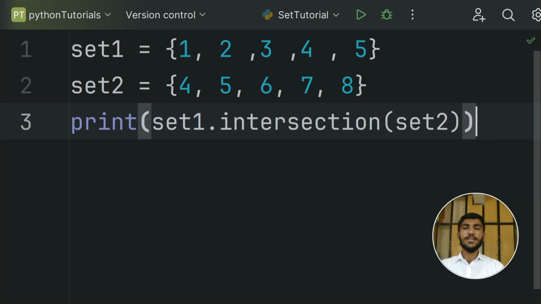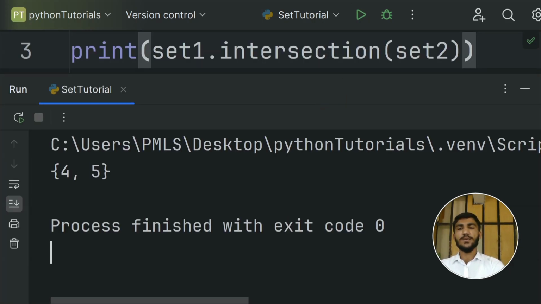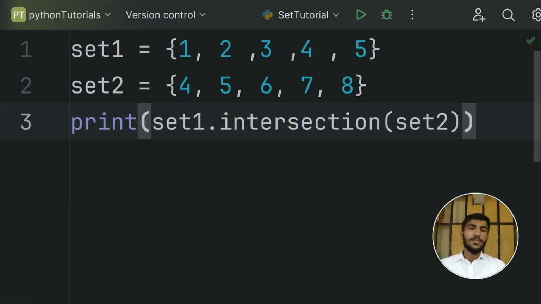Intersection of two sets is the common values that are present in both sets. Let's run the program, and here you can see it displayed 4 and 5. Two values, 4 and 5, and here you see in set 1 and set 2 only two values, 4 and 5, are common. So we can find the intersection of two sets by the intersection method.